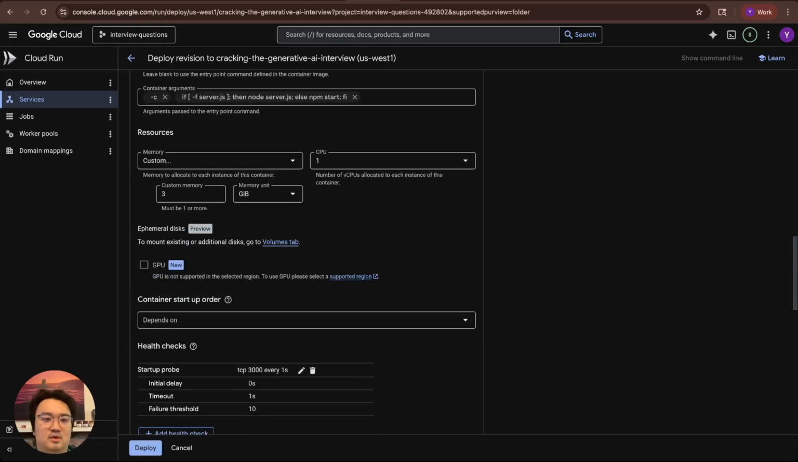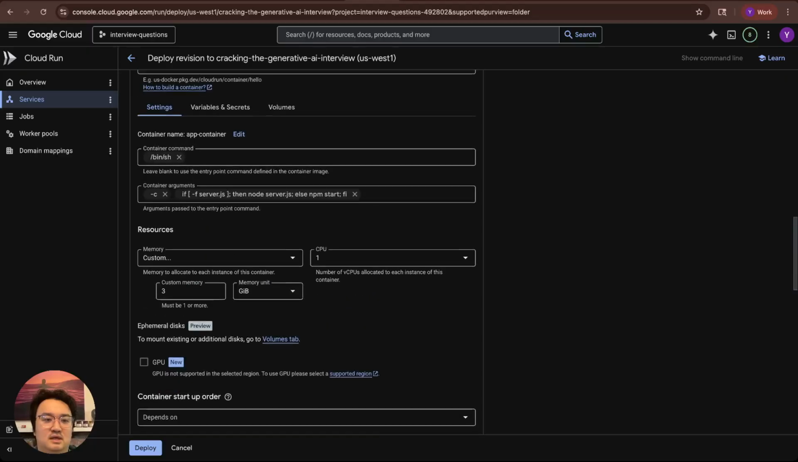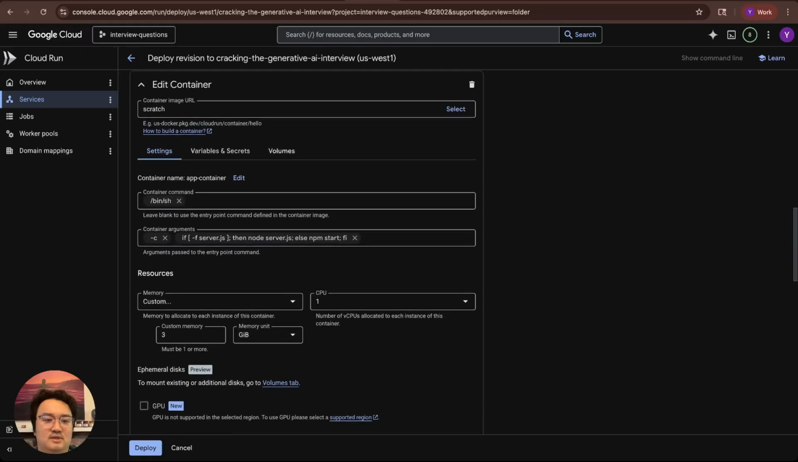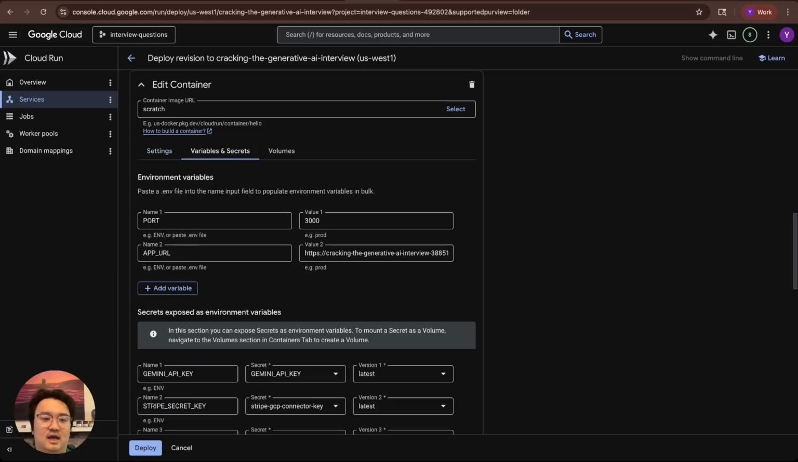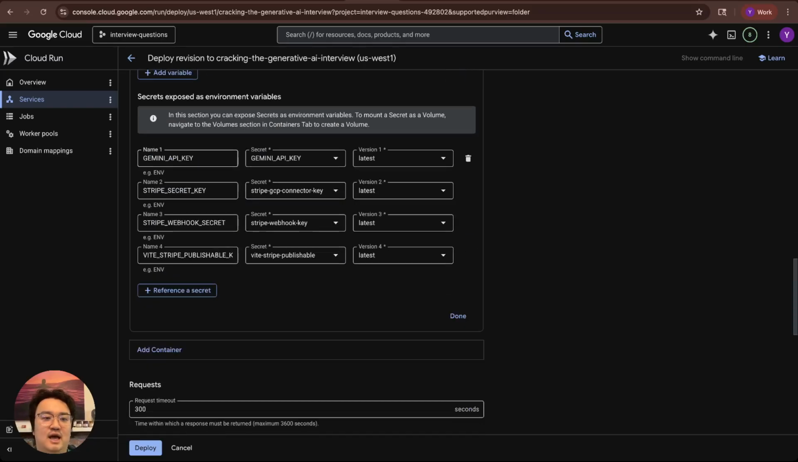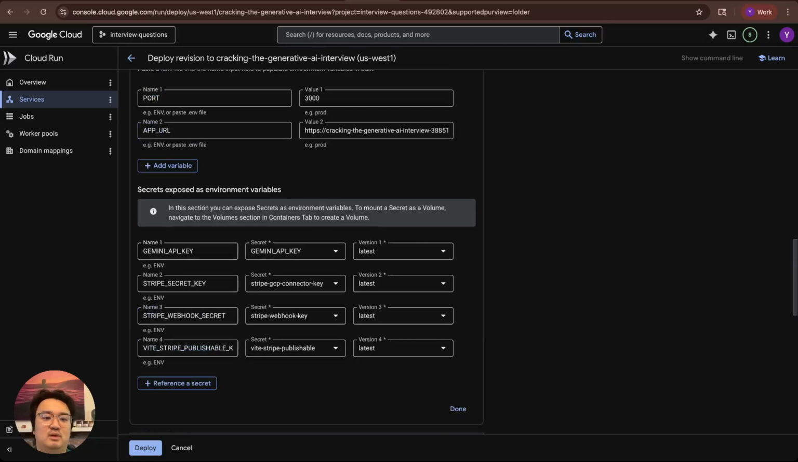So here, what you'll see is there's a tab called Variables and Secrets. You click this and you'll get your port, your app URL, and then you need to have your Gemini API key here. I also have a Stripe key and other stuff like that. But basically you need to have a Gemini API key set here, and that is what you're missing.